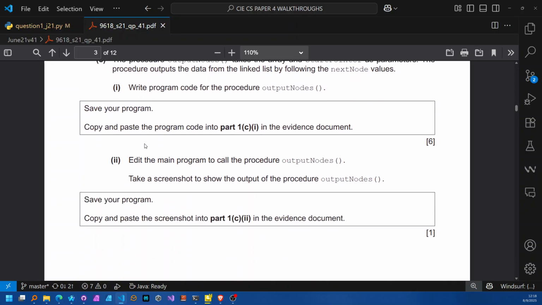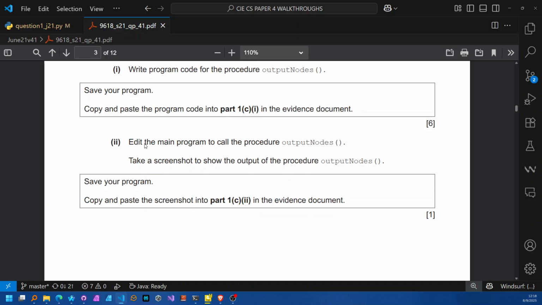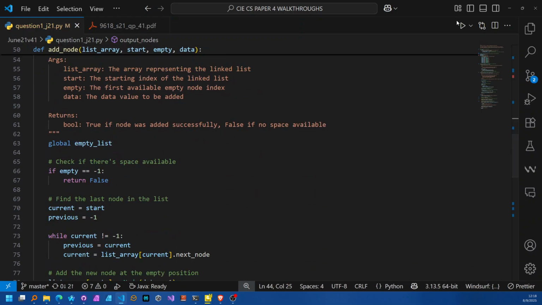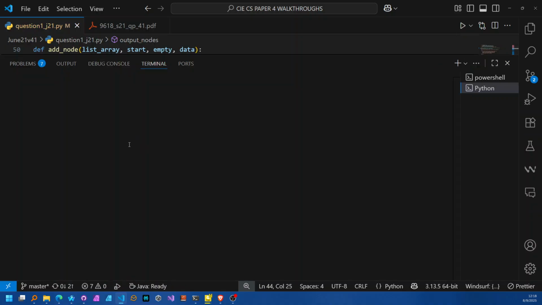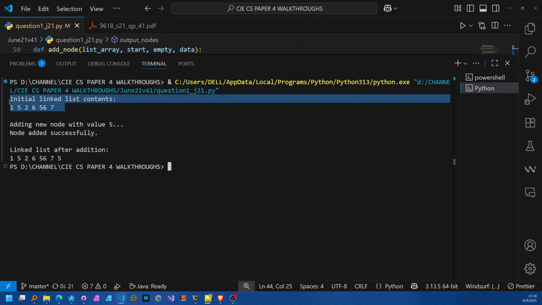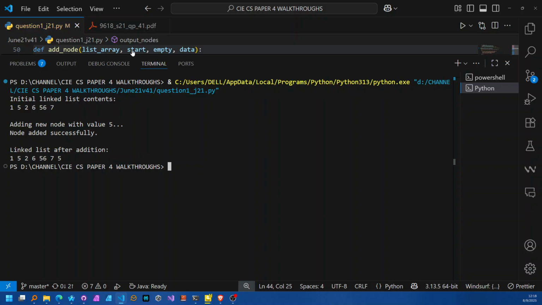Then part C item 2 says that we need to edit the main program to code the procedure output nodes, and take a screenshot for output nodes. So let's go ahead and do that. I can just hit the play button here and give it a second. You see this is the output that we get: the current linked list contents are these ones. Then of course you take a screenshot and paste it inside of the evidence document.